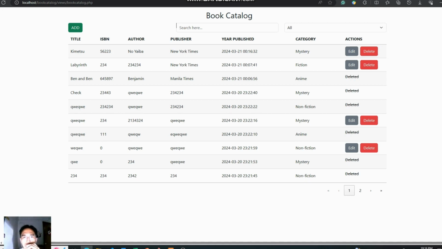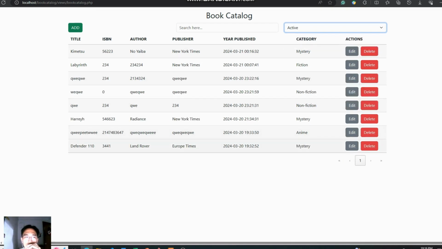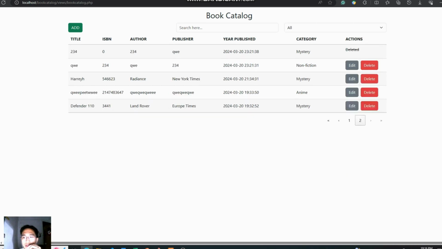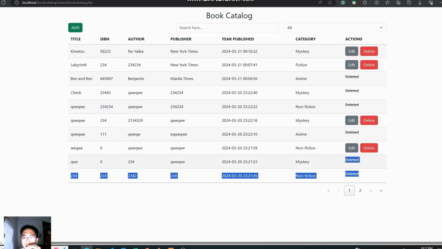So how does it work? It has a list of statuses here, wherein if I click active, only the active books will show up, and if I click the deleted one, only the deleted books will show up. And if I click all, everything will show up here.